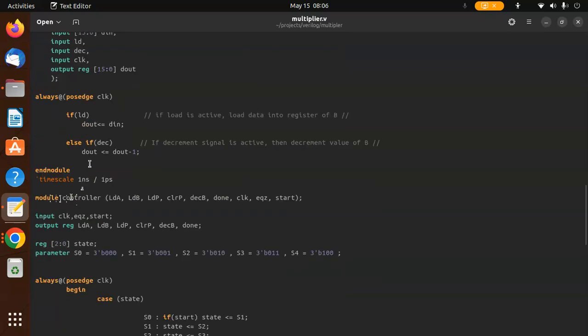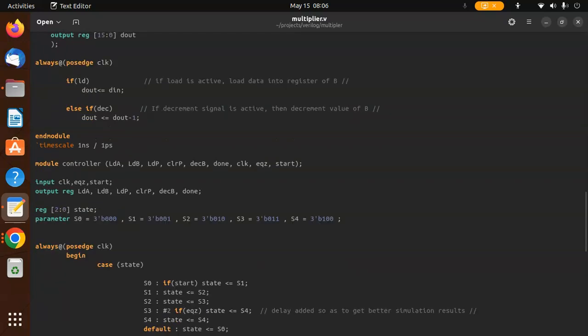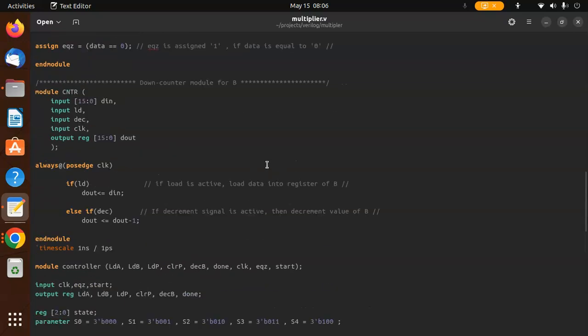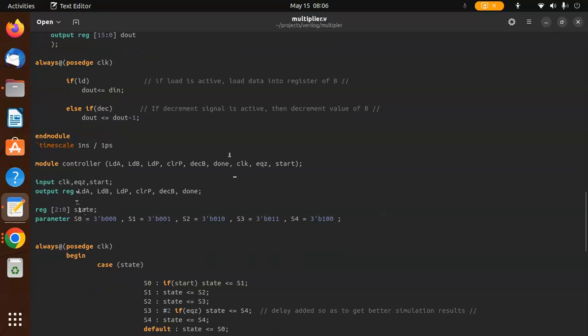Okay, let's look at the module control path. This time scale means it's giving a precision, right? You can see that the module control path has outputs load a, load b, clear b, decrement b, done, and inputs that the user gives as clock and start. EQZ is given from the data path. It is also an input signal.